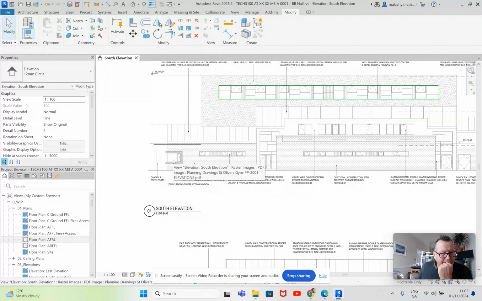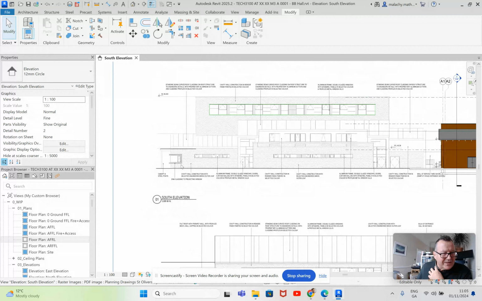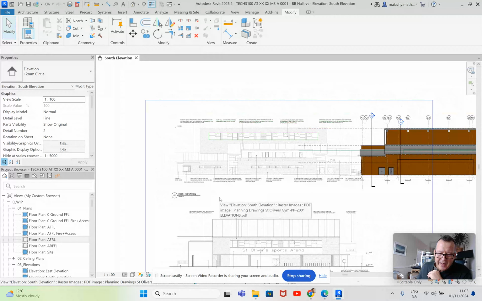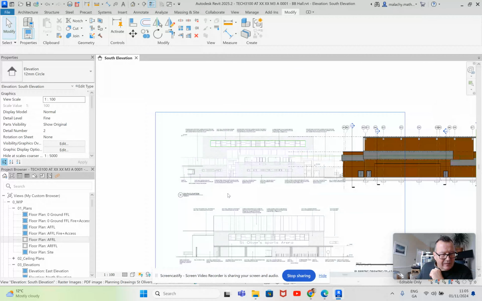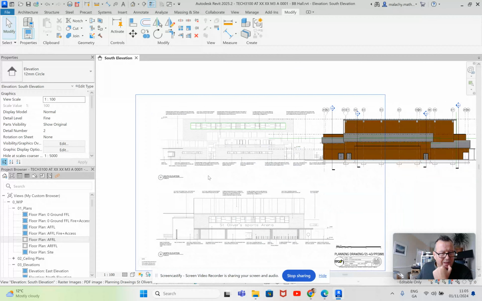That's the south elevation with the office windows on the left-hand side, whereas they seem to be indicating them on the right. That's the beauty of CAD for you folks. So we're going to have to deal with that.